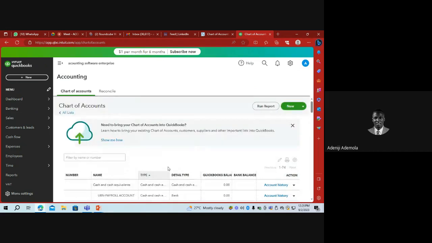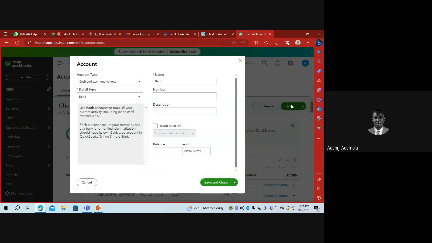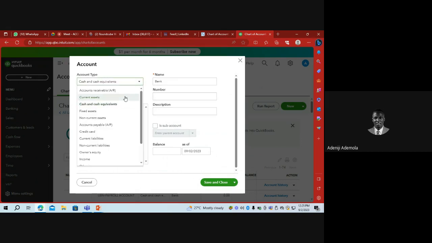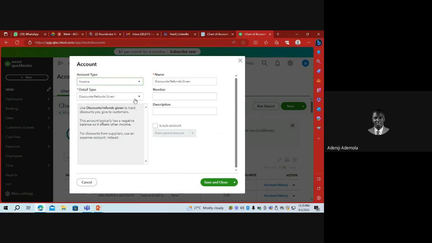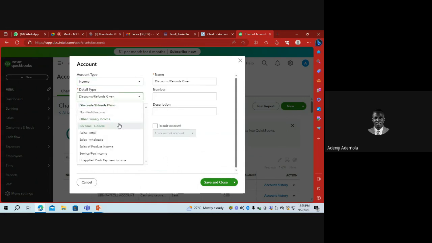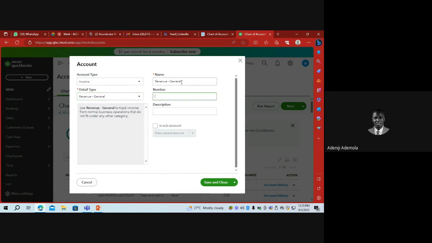To create a new chart of accounts in QuickBooks, you just navigate to New. Once you do, you will see the account type, the details, the name, the number, description, and the rest of that. Once I change to the account type I want to create, let's say I want to create an income account, for instance. What account under income? Let's say I want to create a revenue account. Let me look for revenue. Let me just say sales. Now, revenue in general. Let me click on revenue in general. Then the account name, I can rename it and say revenue. For instance, let's say this is a service organization. I can say revenue from service.